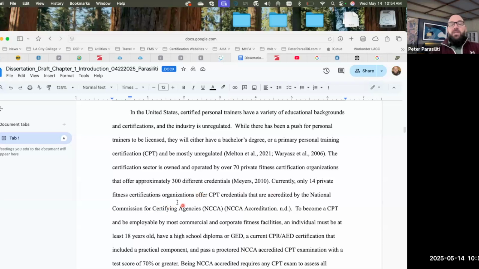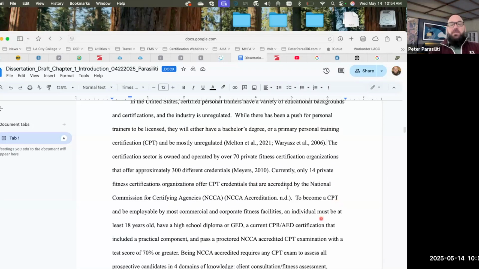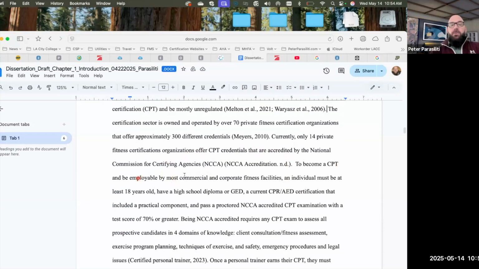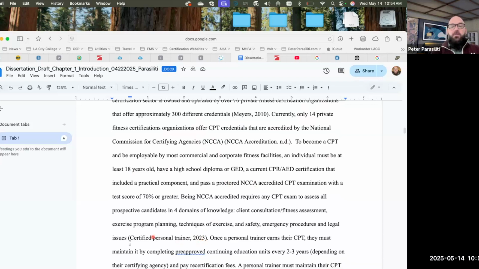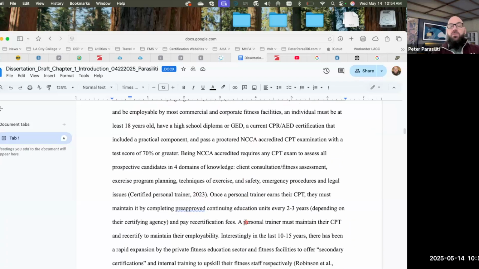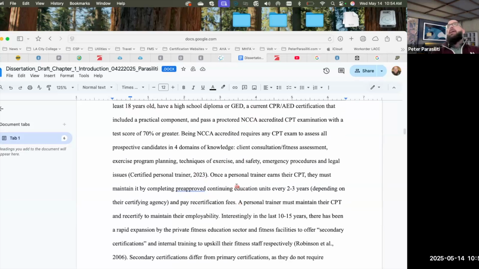To become a CPT, you must be employable in most commercial and corporate fitness facilities. An individual must be 18 years old, and so on. That information comes from here, certified personal trainer. So you're seeing it's not every sentence, but the clump of sentences I'm going to refer to based on my PowerPoint and my research. I'm fashioning this part of my paper based on the information that's out there, but I have to cite it because this is not common knowledge.